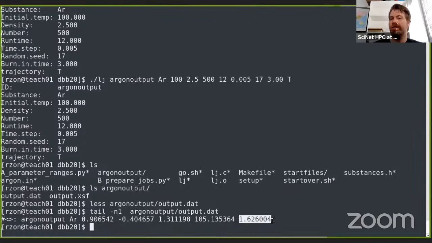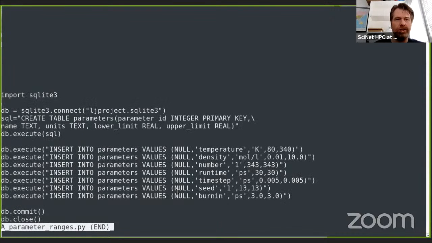Okay, so that's the application. It can now run, but now we have to generate the SQL file, the database file. So that's the parameter ranges. This is pretty close to what was on the slide. Instead of an execute many, apparently I did just a whole bunch of inserts. But it's temperature, density, number, runtime, time step, seed, and burn-in. So that should work.